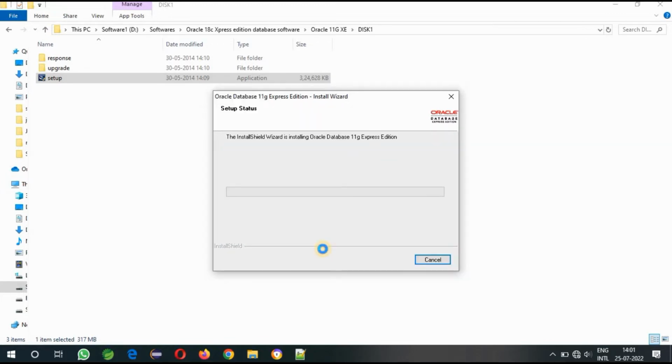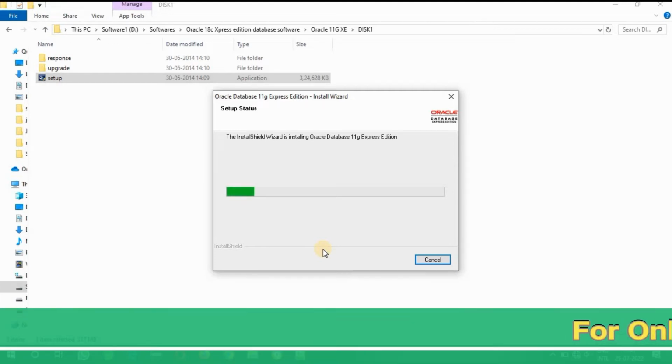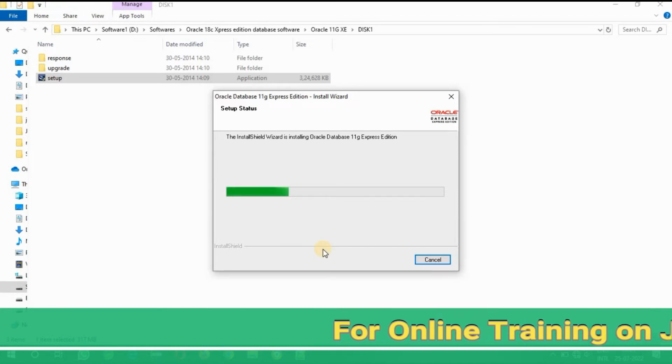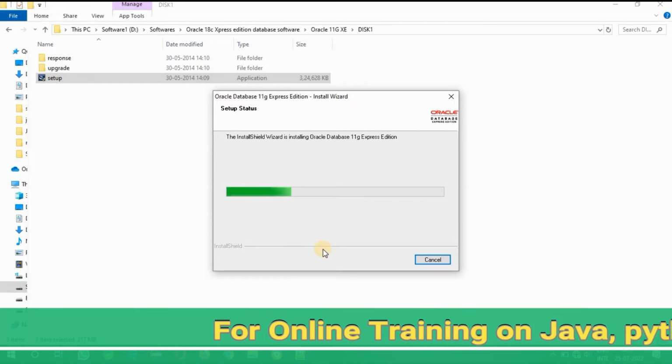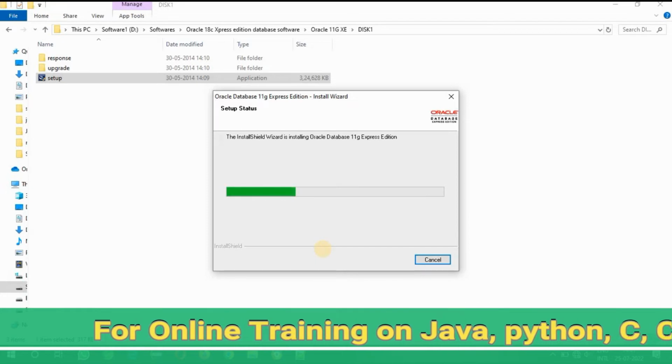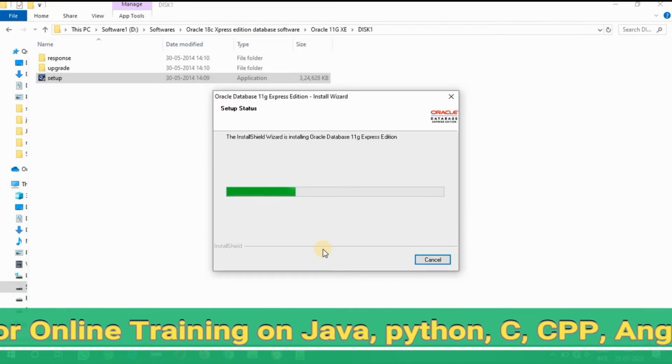Now it is saying the installation wizard is installing Oracle database 11G Express Edition. Once you click on the install button, it has started the installation and now it is installing. So you will have to wait. Let's see how much time it takes. You must wait until this installation gets finished. Obviously you have to wait, no option, right?